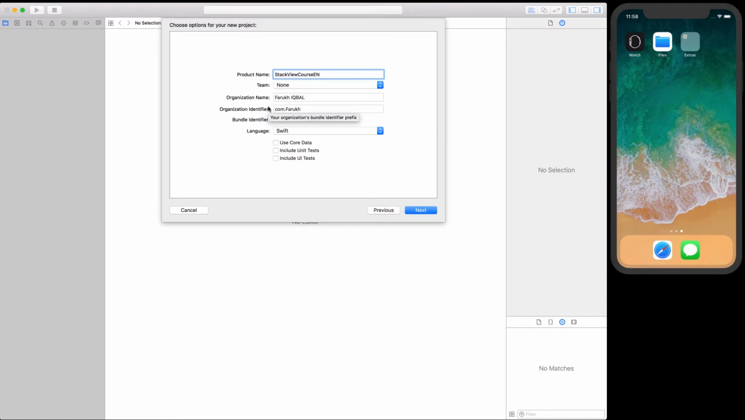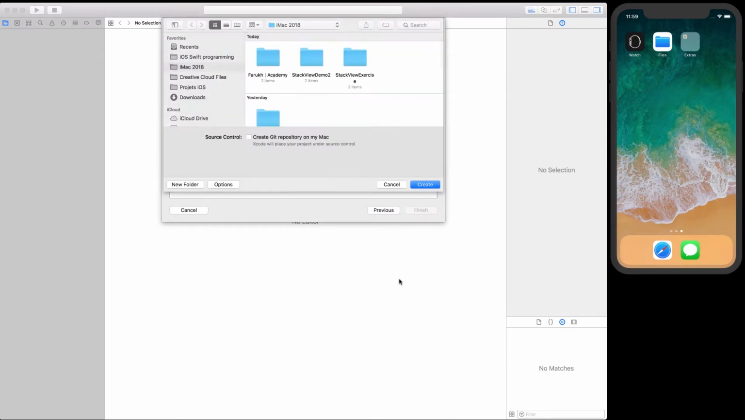Organization name is the name of your organization or your first and last names. Organization identifier is actually the domain name written the other way around. Bundle identifier is a unique identifier of your app which is used during app submission. You don't need to fill in this option. Xcode automatically generates it for you. We'll use Swift to develop the project. And concerning the last three options, just leave them unchecked. And then click Next to continue.